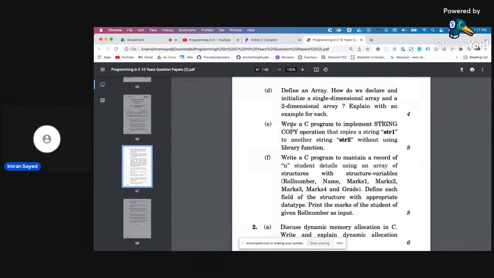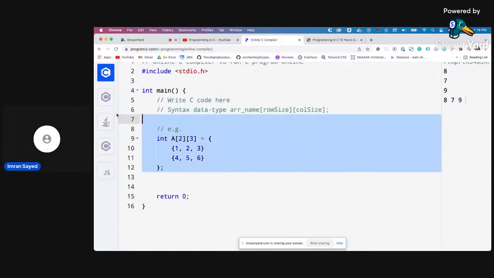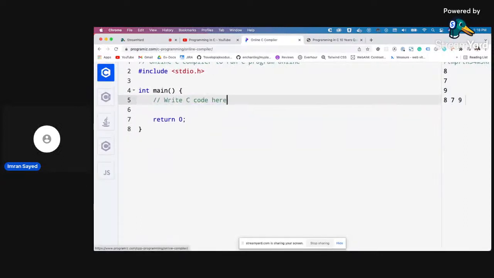Now, the next question. Write a C program to implement a string copy operation that copies a string str1 to another string str2. By this, they mean create a variable called str1 which holds a string and copy the value of str1 into str2. And that should be done without using a library function. So let's write a program for that.